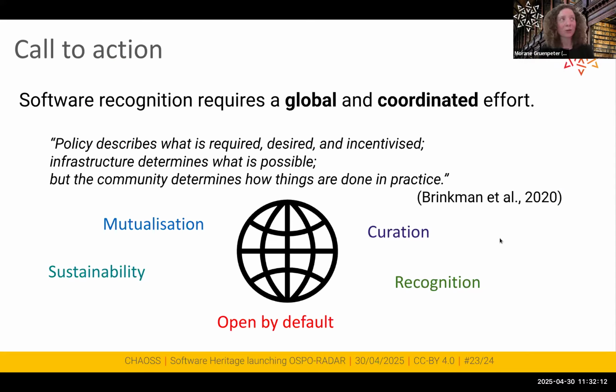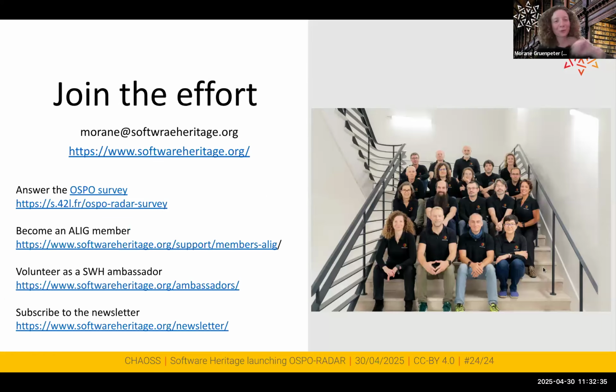The community will determine how things are done in practice. So I'm calling on all of the community that I can call on: please help us be mutualized and interoperable for sustainability, and stretch our open by default, which is important. Get recognition and curation into the loop. And that's it for me.